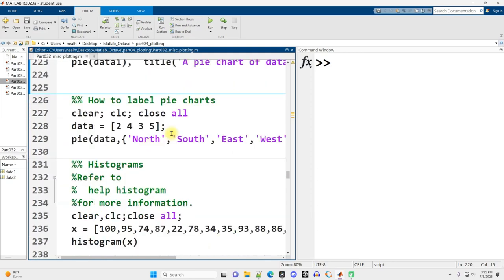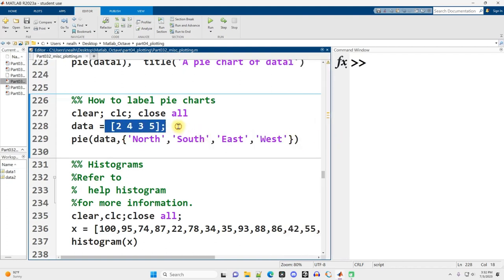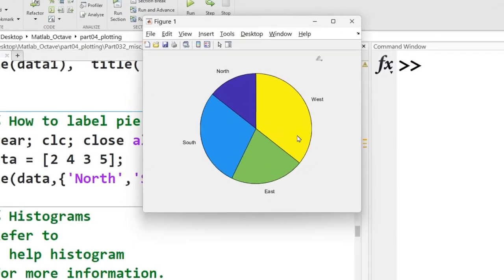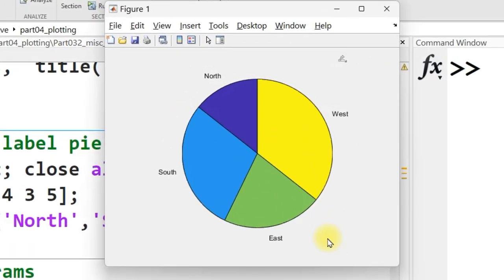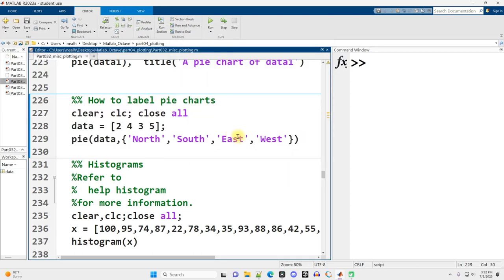Now here's one little extra thing with the pie chart. Suppose you want labels. You don't want just the percentages. Well, I just made these up as an example, but here's a vector of four numbers, and I'm going to say pie, parentheses, data, comma, and then in curly brackets, the labels that I want associated with each. And the order does matter. The 2 will go with the north, the 4 will go with the south, 3 with east, 5 with west, and it will look like this. This also works great in Octave, this code right here with the pie chart labeling.